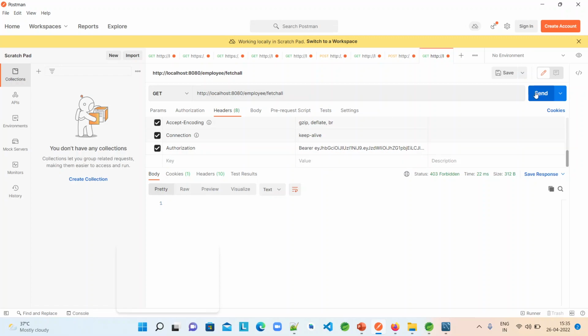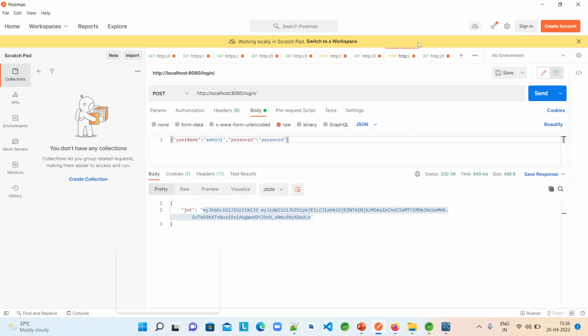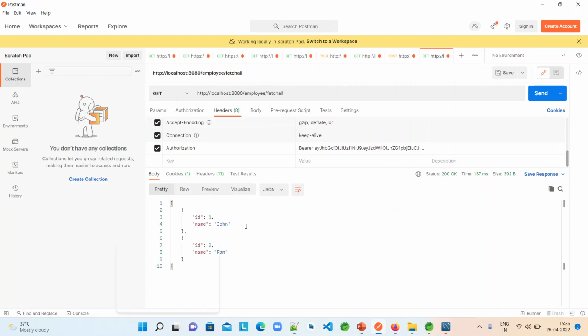Now let me hit this. See, now we are getting it now, right? So whatever the URL, whatever the JSON web token you received from the login, and that we are giving in the next subsequent requests, that is being validated by using your authorization filter. If at all it is valid, then only it is trying to give the response for that resource.